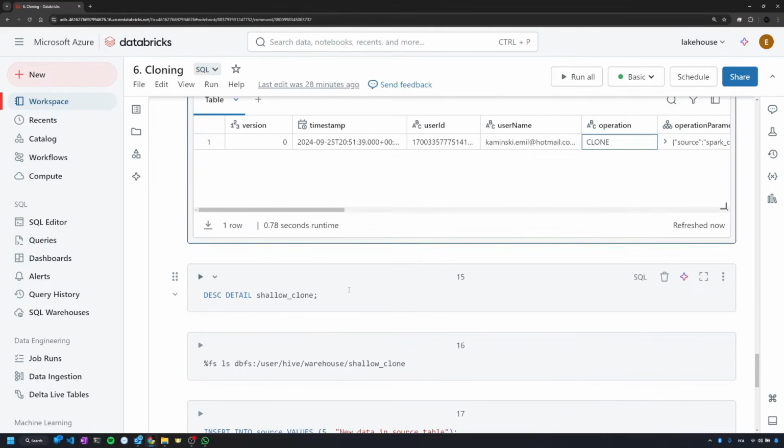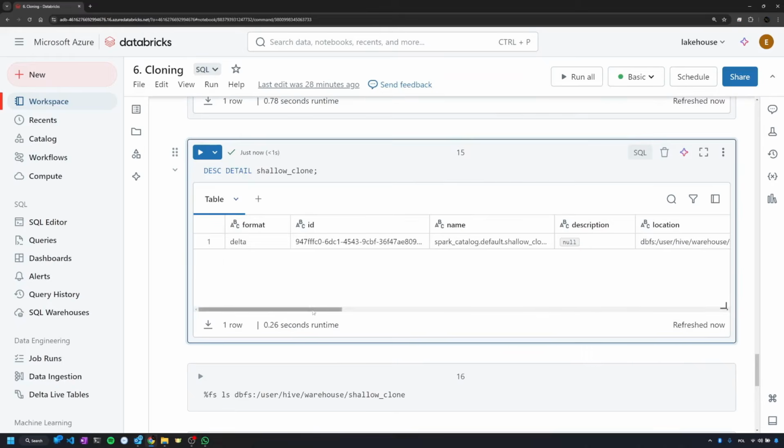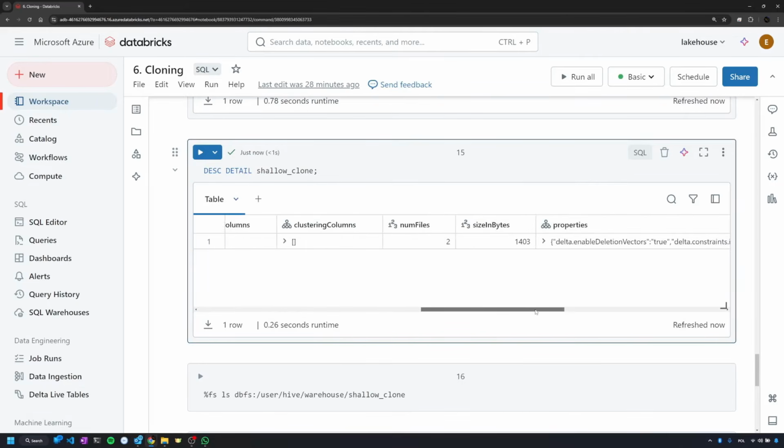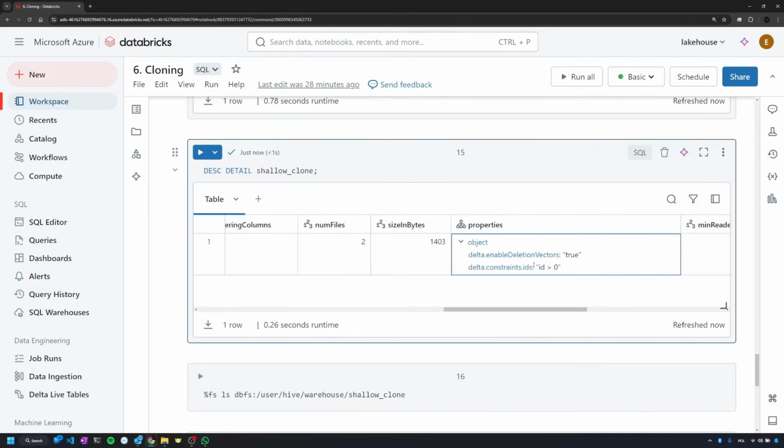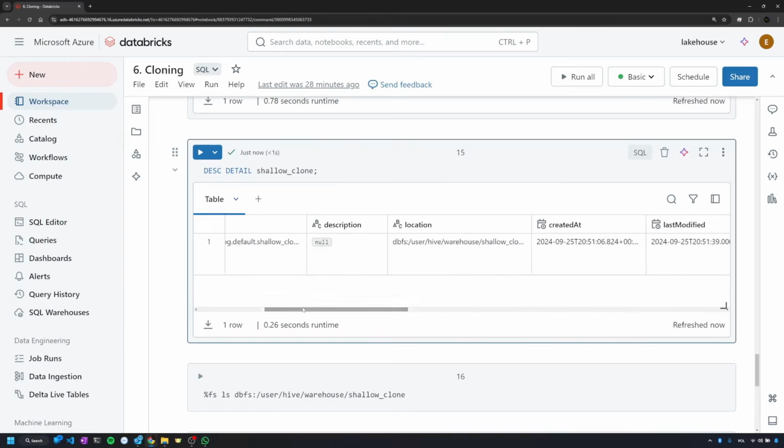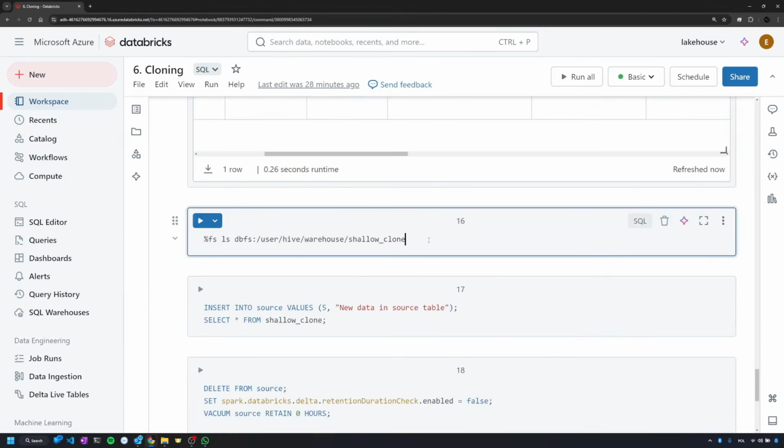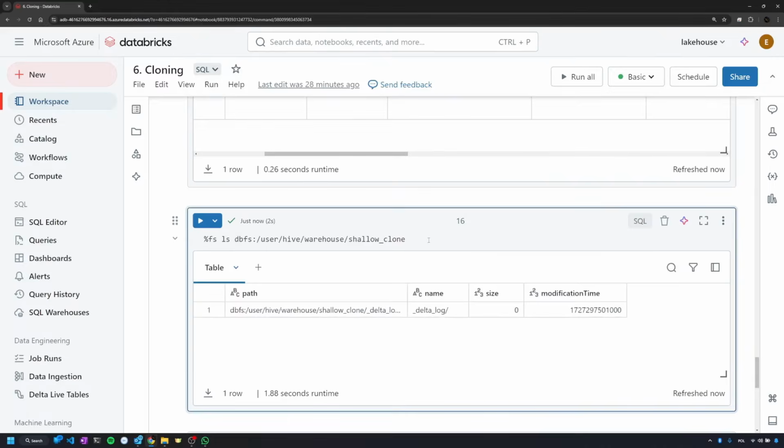We can check details of the shallow clone, and here we have again the location. We have a property, so we see that also this time the constraint has been copied. And we can also query the location where the file is located, but this time the location is empty. That's because the shallow clone doesn't copy the data, it copies only the metadata.